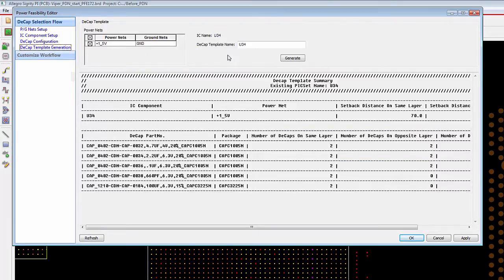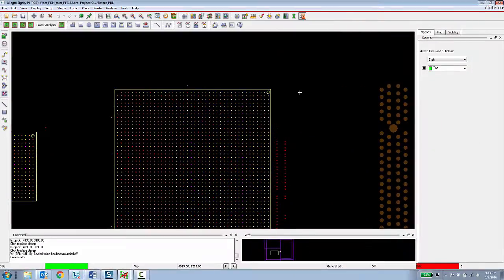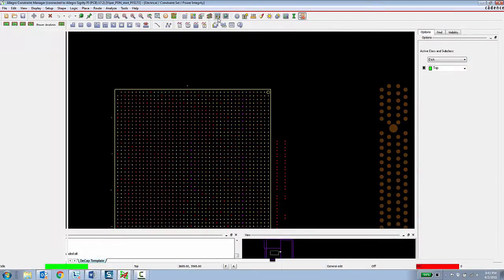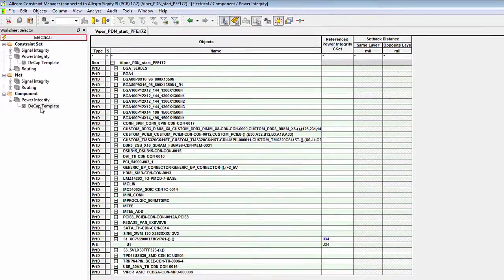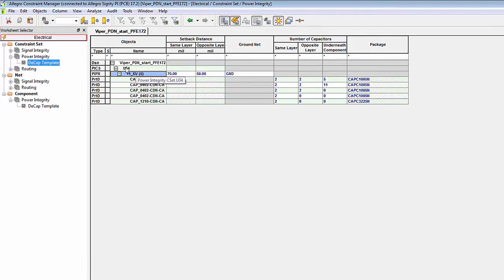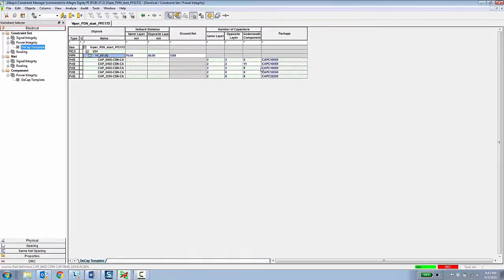The final effect of this is a decoupling capacitor constraint set, which then gets applied to the component inside of the constraint manager. Historically, we've always had constraints for nets. Now we have constraints for components. So now in the electrical workbook, there's a decoupling capacitor template that has this rule assigned to it. And if we look in that rule template, you can see it's assigned to this particular component, and it specifies which capacitors and which pack type need to be assigned on the same, opposite, and underneath the component.